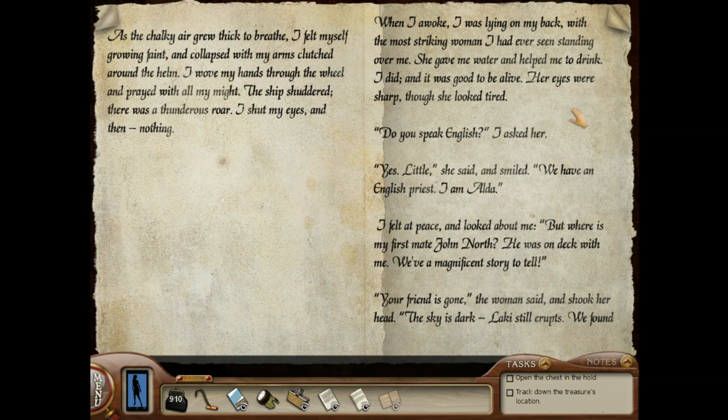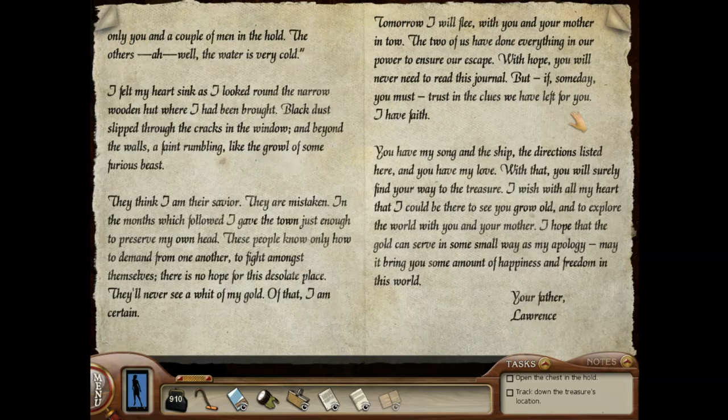"But where is my first mate, John North? He was on deck with me. We've a magnificent story to tell." "Your friend is gone," the woman said, and shook her head. "The sky is dark, Loki still erupts. We found only you and a couple of men in the hold. The others, well, the water is very cold."